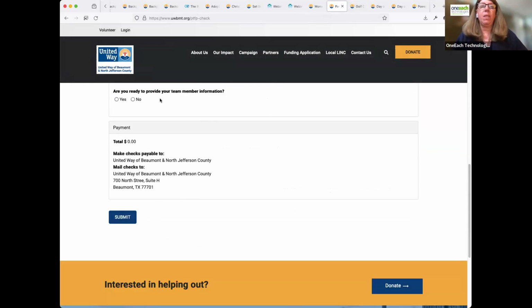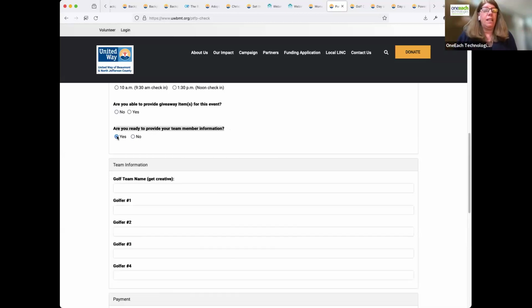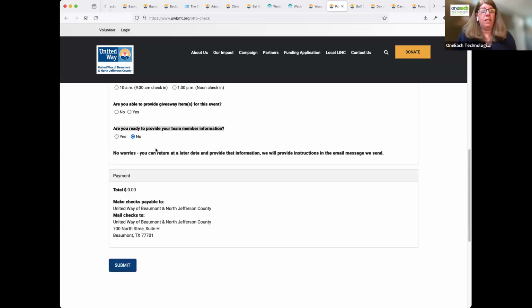Okay. And this is a neat one with golf. Are you ready to provide your team member information? How many of you have done an event and they're like, I don't know who's going, I'm just buying the team. So if they say yes, then it asks for that information. If they say no, no worries. You can send it to us later. And then there's instructions that go in the email that goes out.